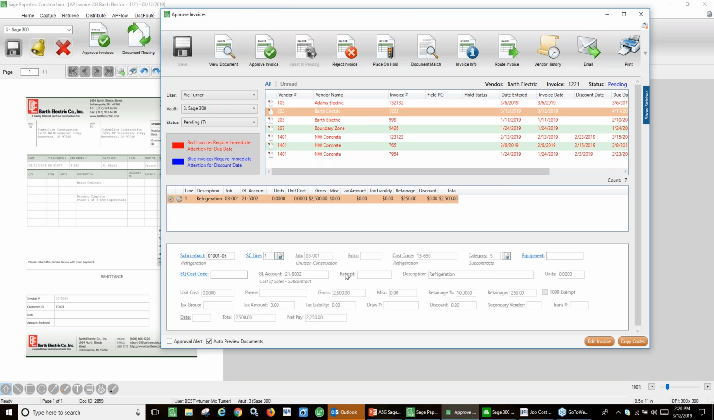I've got that locked down on here because all this distribution came from a commitment. We don't really want the project manager to change that. But if this was an invoice that wasn't matched up against a commitment, like a portalet or a dumpster, and I want the project manager to code it, when I routed it, I could have left part of the cost code off of there, or I could have left anything off of there and routed it to them.